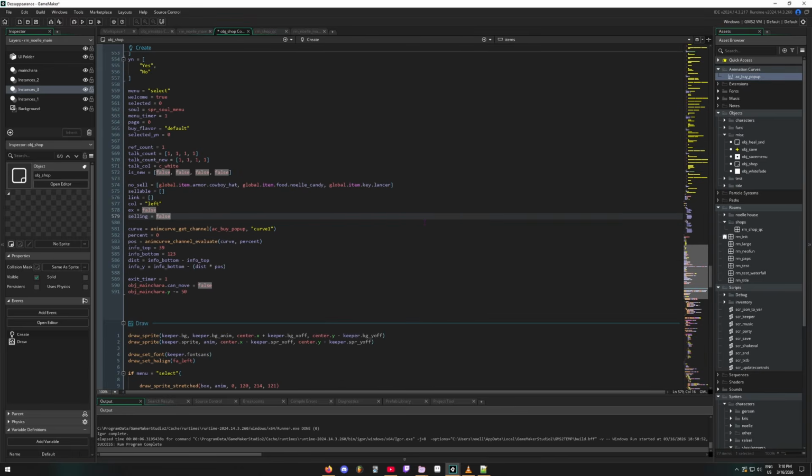Anyhow, in the create event, we first want to create an array called noSell, which is a list of all the items that we don't want the player to be able to sell, like this. It usually is a good idea to prohibit selling any key items unless you're supposed to sell it for money or something. Then we need an array called sellable that we will set up in a second that will automatically determine what items the player has that can be sold.